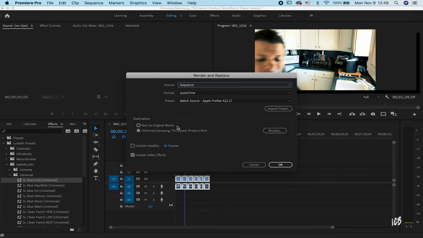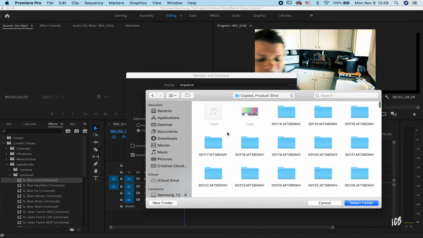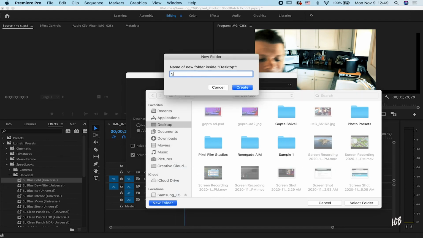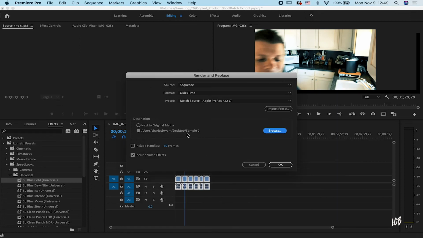Then once again, choose your format, and then choose your preset or codec. And then also, in Destination, we want to make it exporting folder. So let's go to Desktop. I'm going to just make a new folder and do Sample 2. Create, select, we're good to go there.